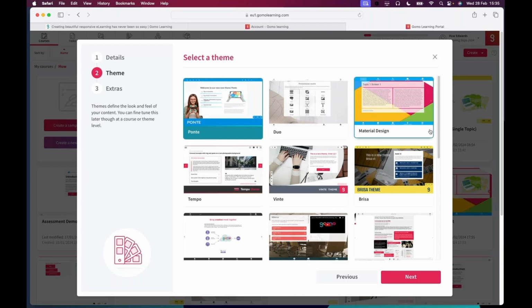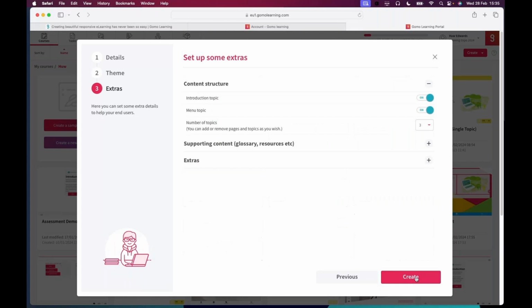This next step is about the look and feel, what we call themes in Gomo, the style template to reflect your brand, so the fonts and colors and so forth that are used there. And again, I go into this in some depth in a special session about theming. Today, I'm going to use a new theme that we're about to release called the Ponte theme. Nice, clean, modern design to it.